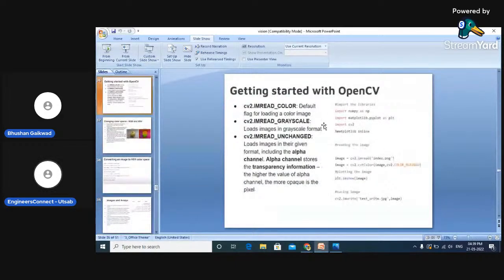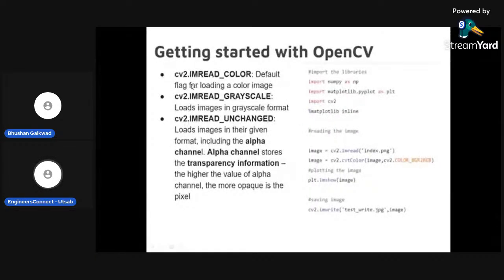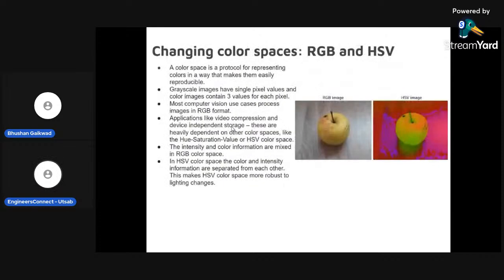Now I'll show you some sample code. The function cv2.IMREAD_COLOR is a flag for loading a color image, and these are some important functions that we can use. cv2.IMREAD_GRAYSCALE loads an image in grayscale format. cv2.IMREAD_UNCHANGED loads the image in the given format, including the alpha channel. The alpha channel stores the transparency information: the higher the value of the alpha channel, the more opaque the pixel is.